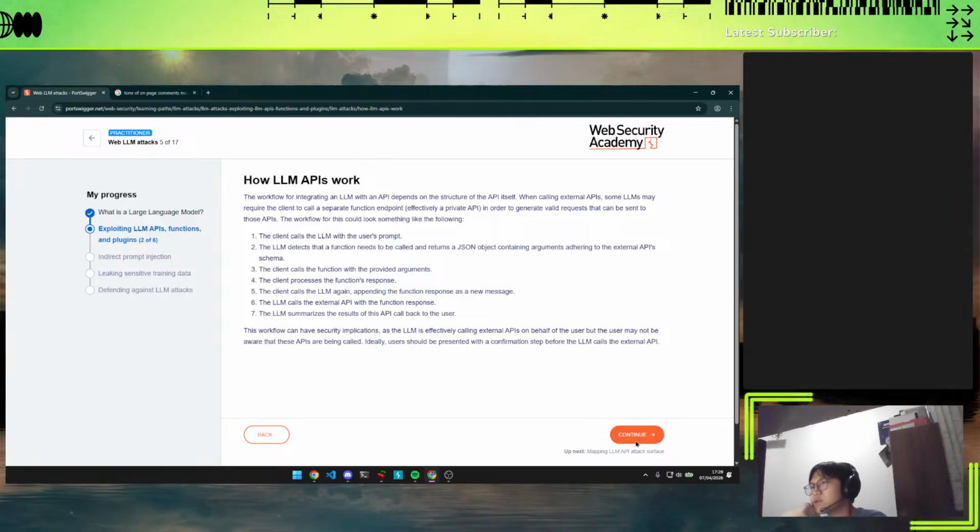After it takes the user input, the LLM detects that it needs to call a function, so it returns a JSON object containing the arguments adhering to the external API schema. So it's like creating the schema. Then the client calls the function with the provided argument. Then the client processes the function response. Then the client calls the LLM again, appending the function response and new message.